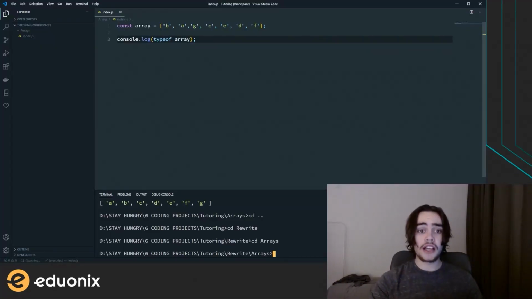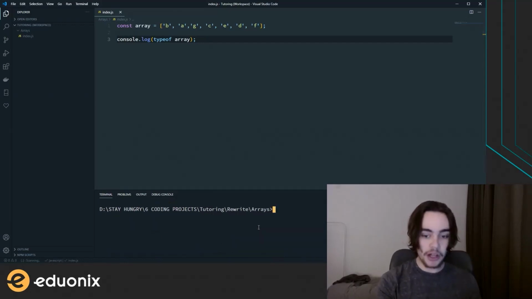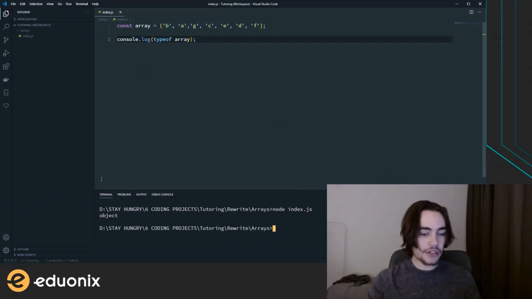Today we're going to be covering the array data type in JavaScript, a little bit of how to work with it, some of the methods that we can use with arrays, and also how they work under the hood in JavaScript. So you see here I have an array. It's out of alphabetical order, and I'm going to quickly console log here the type of this array. So let's just do node index.js. And interestingly, we'll see that it's actually an object type.